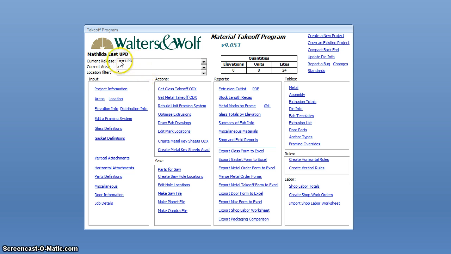You'll notice that there is a release name here. Right now it's set to last UPD, and my area and filter are X and star respectively, kind of indicating that's the normal stage that it would be in if you just ran UPD.